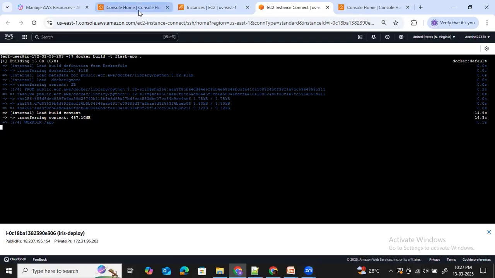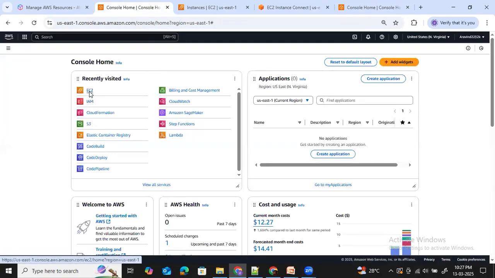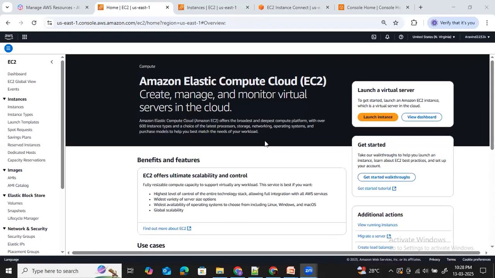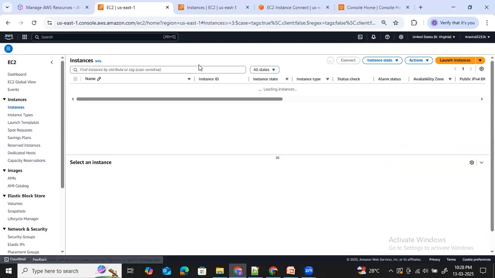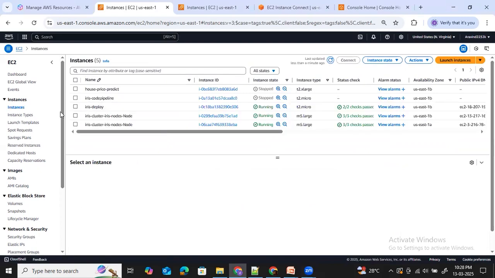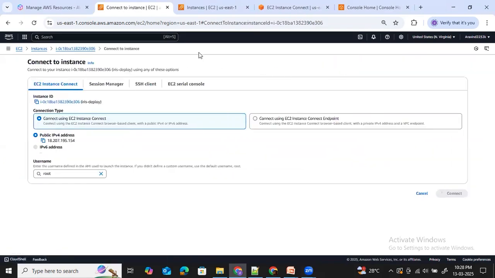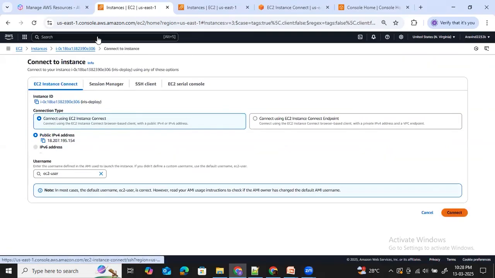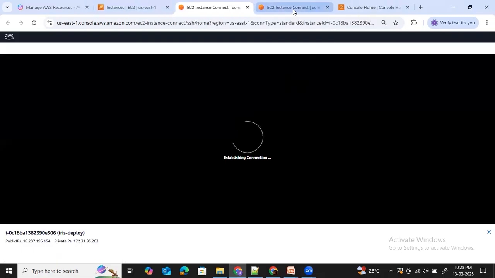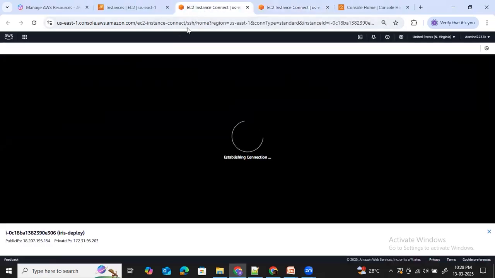In the meantime, I just go and check here. I'll open another EC2 instance, the same instance, but I'm going to open another command prompt for it. I'll just connect so that you can work side by side instead of waiting for this to complete. So it's building now.